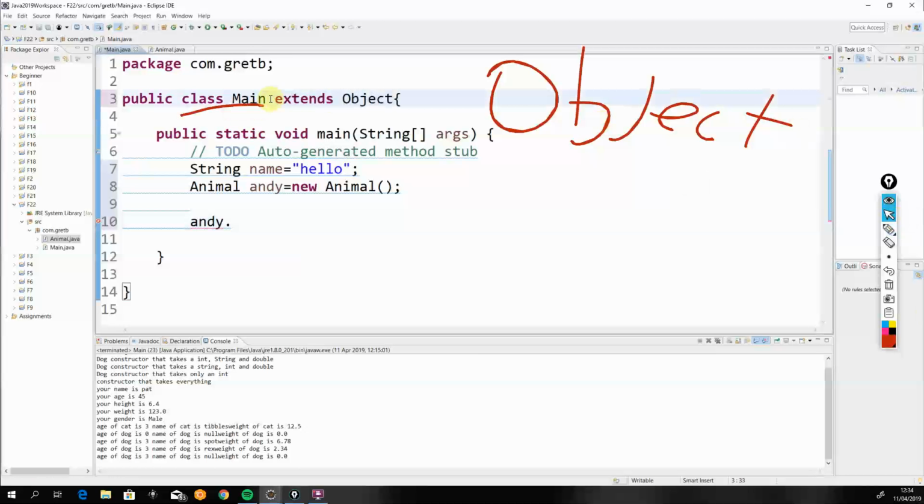It's public class main extends object. That's there automatically, because every class ultimately has as its superclass this guy. And what methods are inside that class? What methods are inside this class are the following.